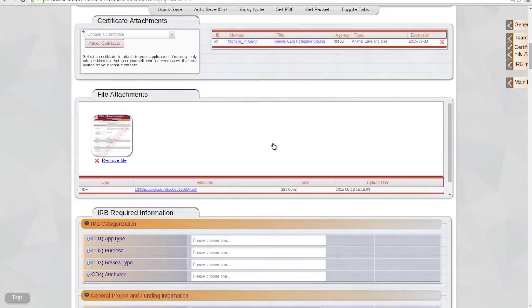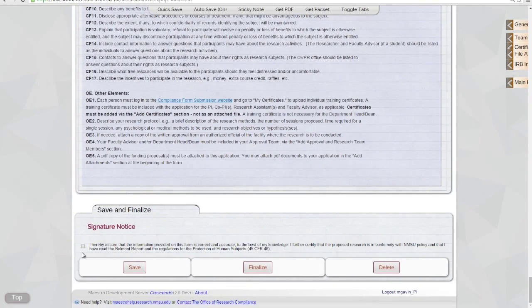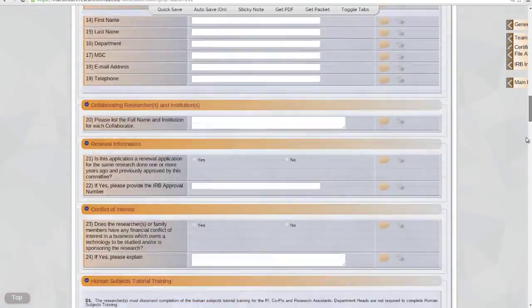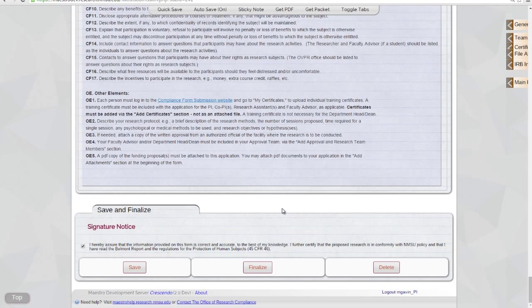Once you're ready to finalize your form, it's very similar to how you would do it in version 1. Come down to the bottom, make sure that you sign the notice, and you would click Finalize. But there is one thing I'd like to show you before I do that. Notice that the project title here is blank, but the asterisk here means that it's required. A new feature of version 2 means that I can no longer finalize without having the appropriate things put into the appropriate fields.